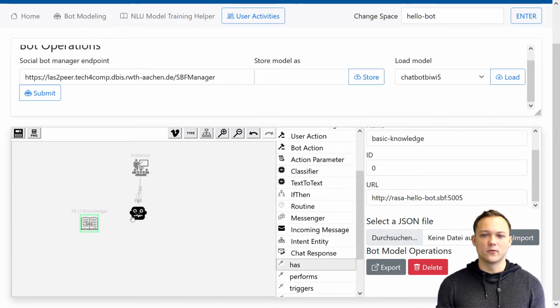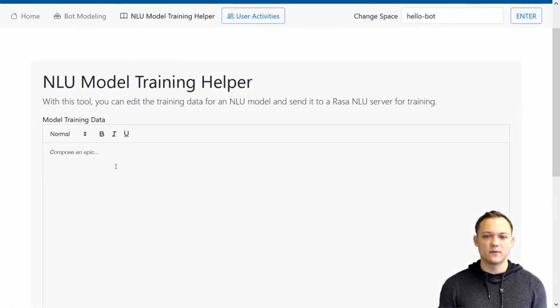Now we can move on and model the NLU intents and entities. Therefore, we switch the editor and select the NLU model training helper. Here we can provide several intents. In this case, we start with a greeting intent. Every time we greet a bot, this should be recognized as a greeting, and we want the bot to answer with some greetings back.